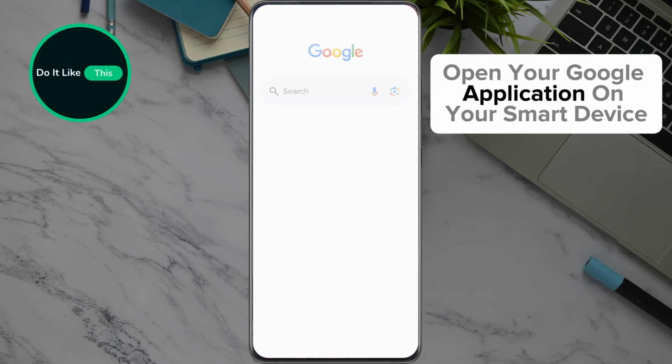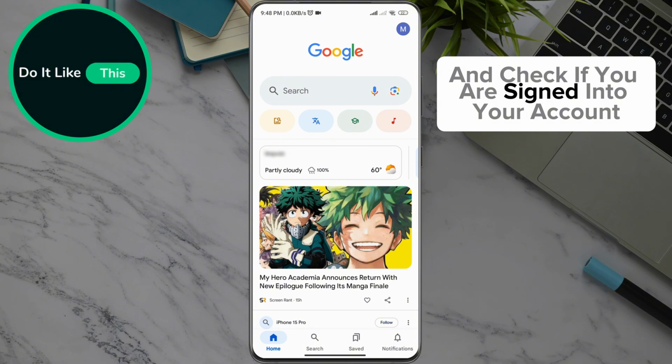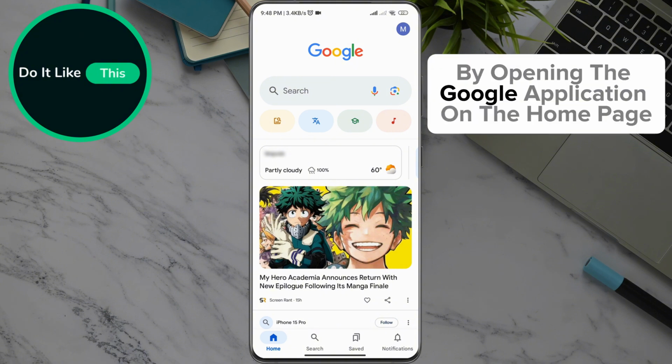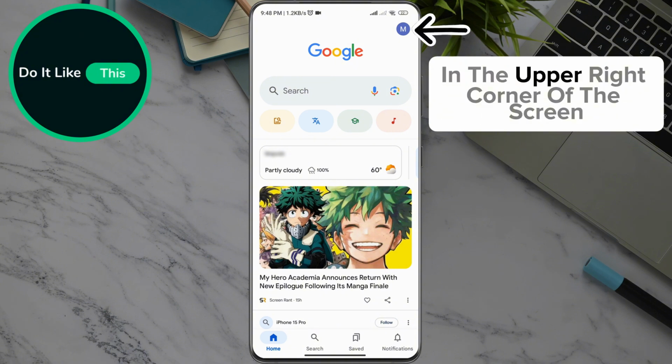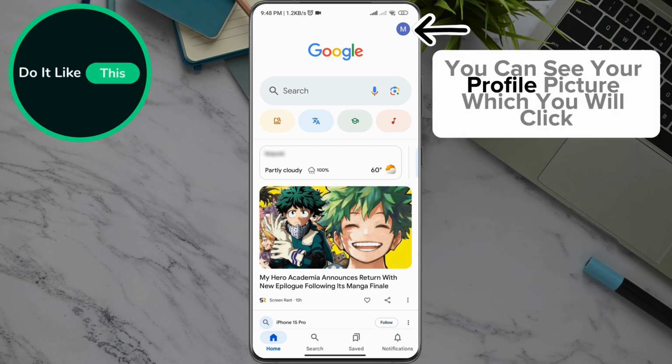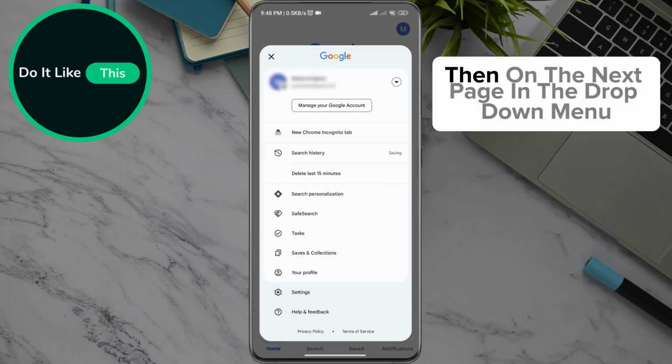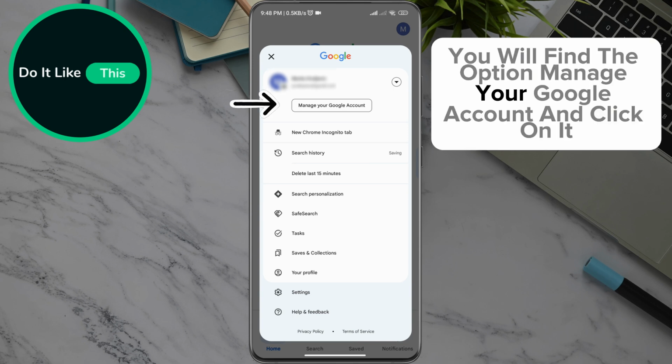Open your Google application on your smart device and check if you are signed into your account. By opening the Google application on the home page, in the upper right corner of the screen, you can see your profile picture, which you will click. Then, on the next page, in the drop-down menu, you will find the option Manage Your Google Account, and click on it.